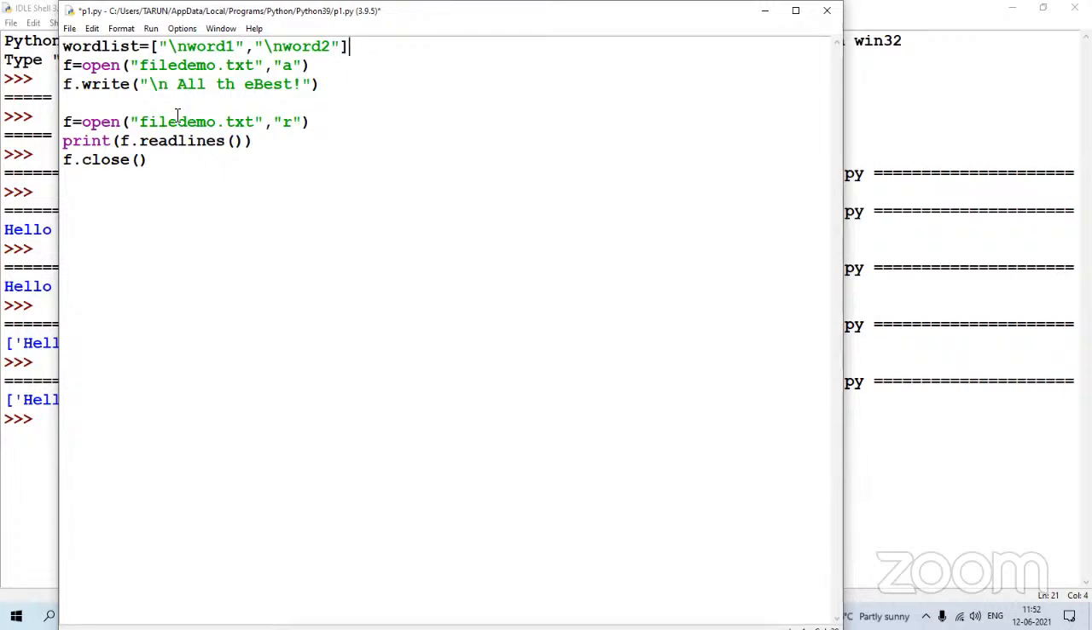So first of all, we have to mention your word list, which contains 2 words, word1 and word2. After that, you can call, no need to write one by one. At the same time, you have to write all the things, which means you have to use writelines. So writelines of, you have to mention the word list. Instead of writing one by one, you can write all the collections into the file at the same time.